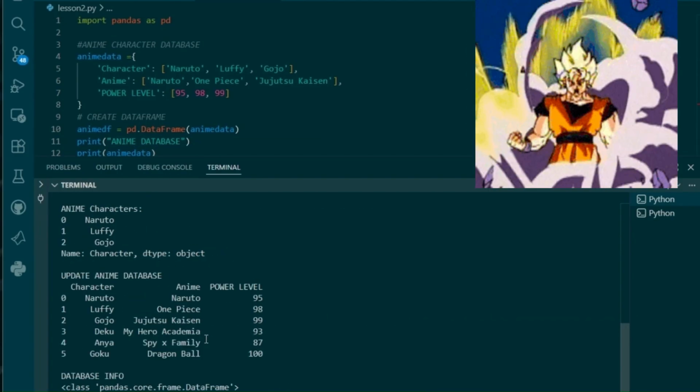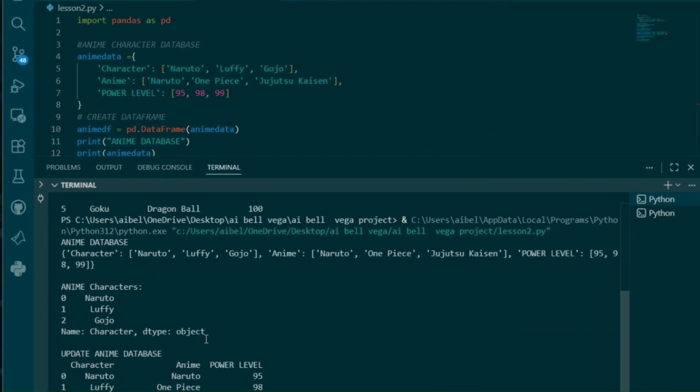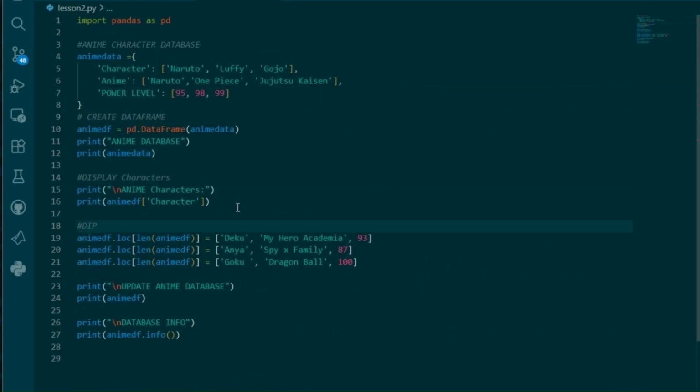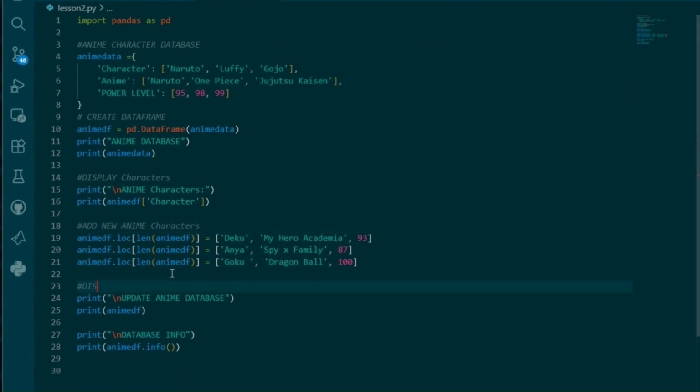Next, let's check the structure of our data with .info(). This tells us the column names, how many non-null values we have, and the data types. Super useful for catching missing data or wrong types before you do any analysis.